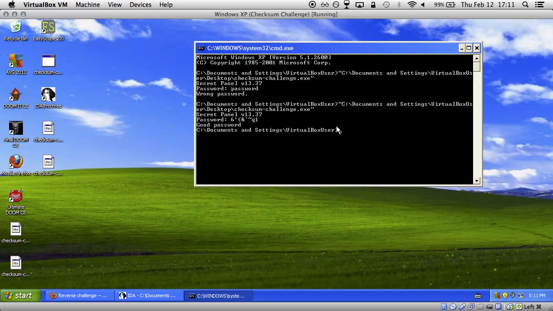Alright, so that's the Wiremask checksum challenge. Anybody have any questions about it?